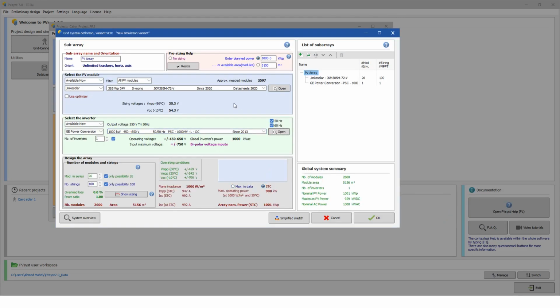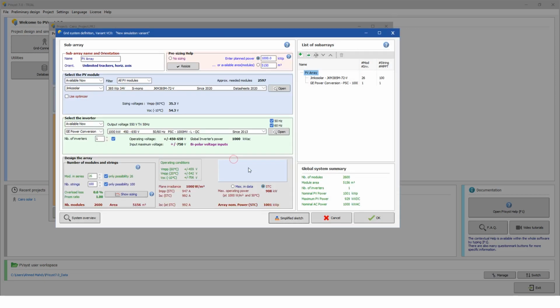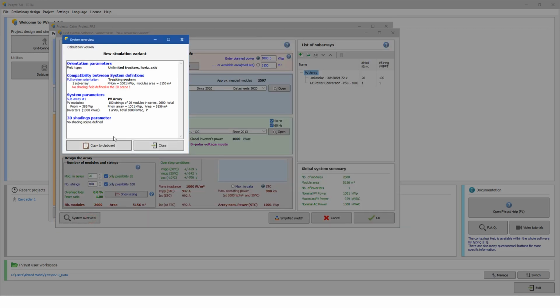So now we sized all of our components. You can see the simplified sketch. We have the PV array connected to an inverter, then it converts DC to AC, going to the grid. You will see also here the system overview: the PV array, number of modules, the nominal power, area, and everything else.